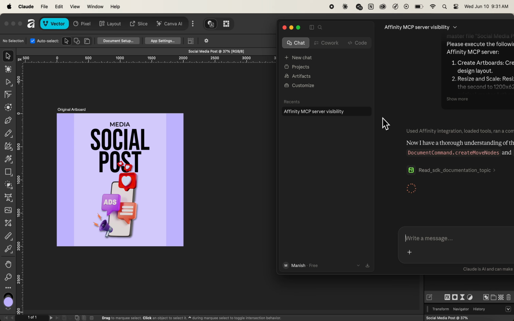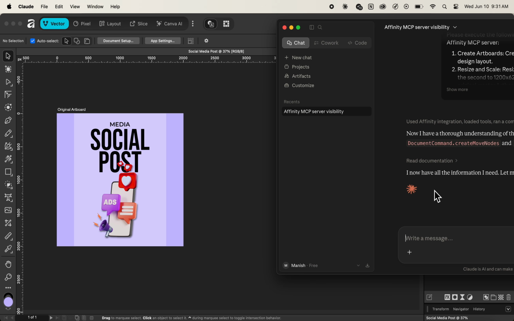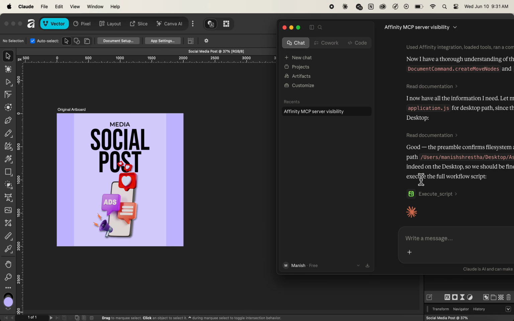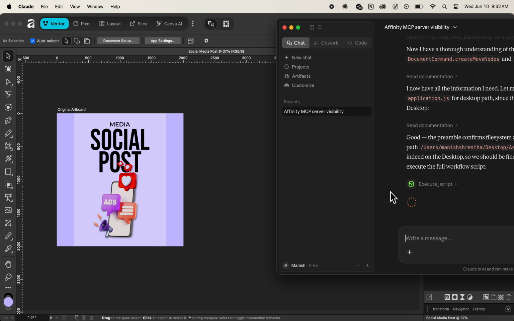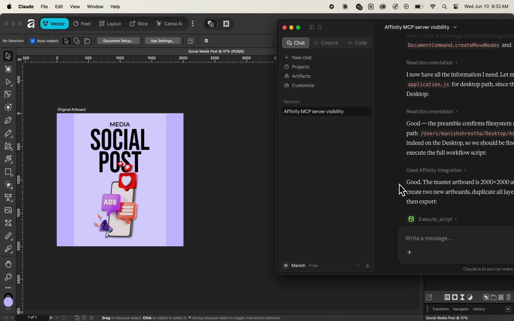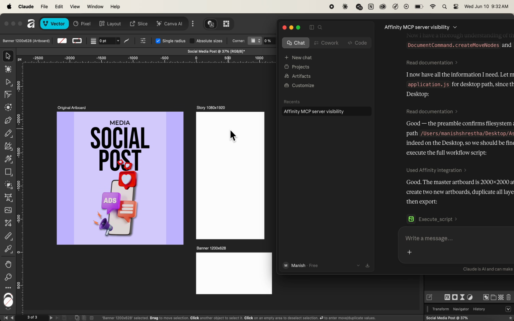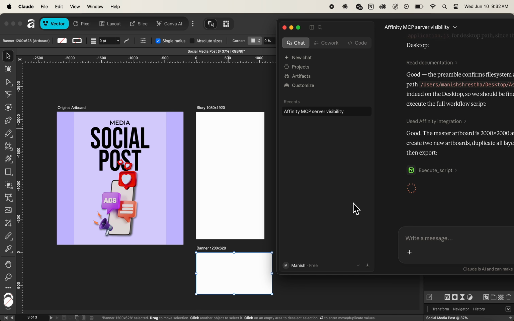Now it looks like the Claude desktop app is analyzing and has understood the things that are available, and it's also confirming the file system, including the path that I have provided, whether it existed or not, and it's starting to execute the rest of the script now. It has also received the information of the current artboard, which is the master artboard that exists inside of Affinity. And now you can see that it has created two new artboards, one story artboard and the other a banner artboard accordingly. And it is proceeding further to execute the rest of the script.